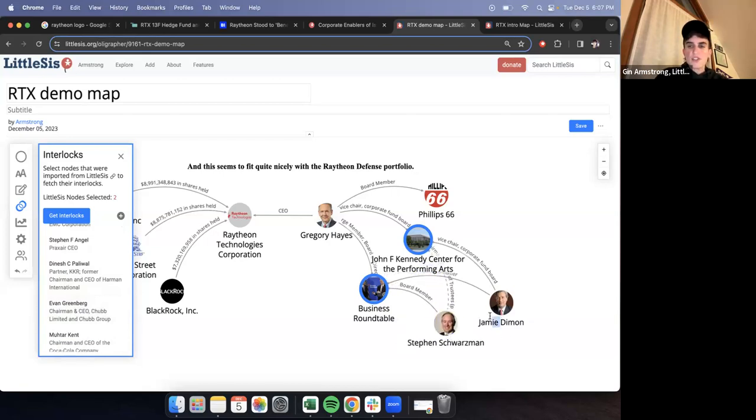And this is really just to show that Gregory Hayes, in his connections with the Kennedy Center and the Business Roundtable, connections that aren't his day job at Raytheon, has a whole other network of corporate executives that he may be interacting with. And so this just gives us a little more information about him, sort of who's in his network, and again, who he might have access to.